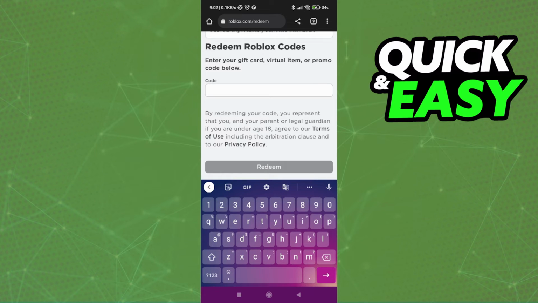I hope I was able to help you on how to type in a Roblox gift card on mobile.